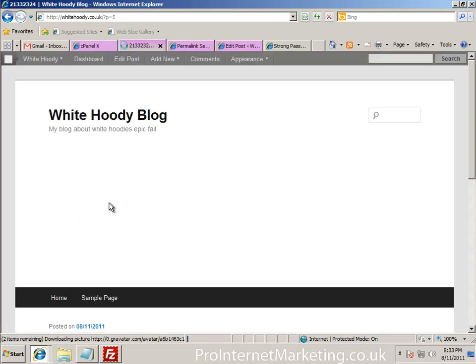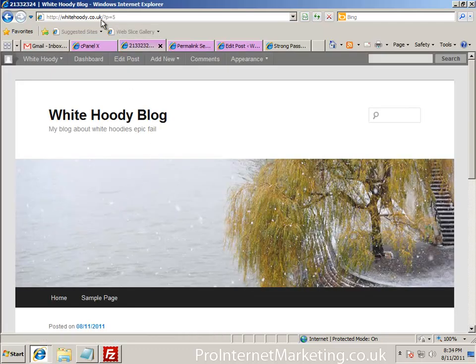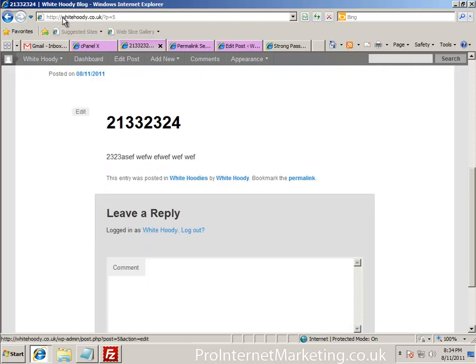Whilst it takes a while to load, your URL for this page, the web link to this page, is whitehoodie.co.uk/?p=5, which is just garbage really. So that's the sort of link, the reference to this page. When the search engine comes along, it'll see this is my URL, but it's not actually got anything of any relevance in there. And surely people out there that come to look at your site will never remember that. So you actually want to change that.